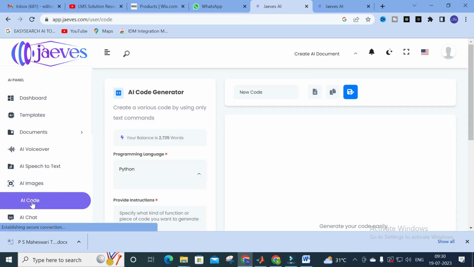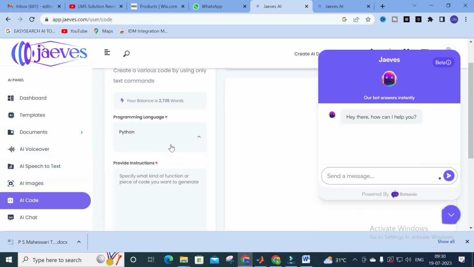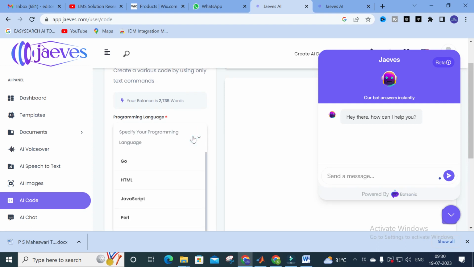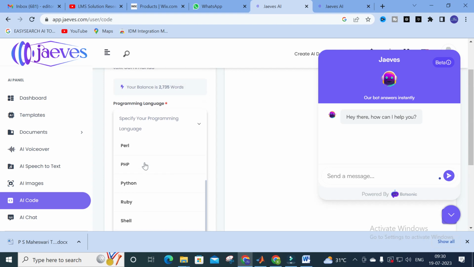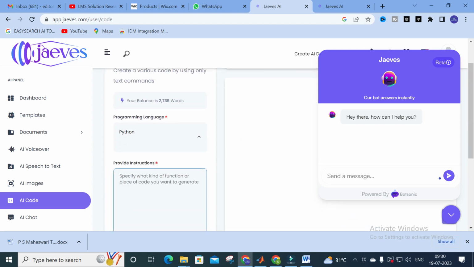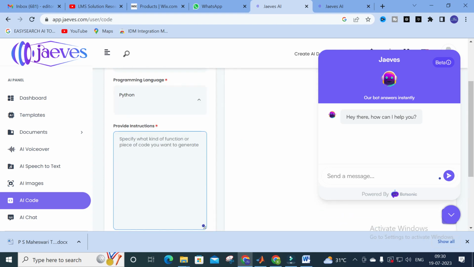So next one is related to this AI code. Here, programming language Python. These are the different programming languages available here. You can select your programming language and provide an instruction. So, generate a code for addition of two numbers.